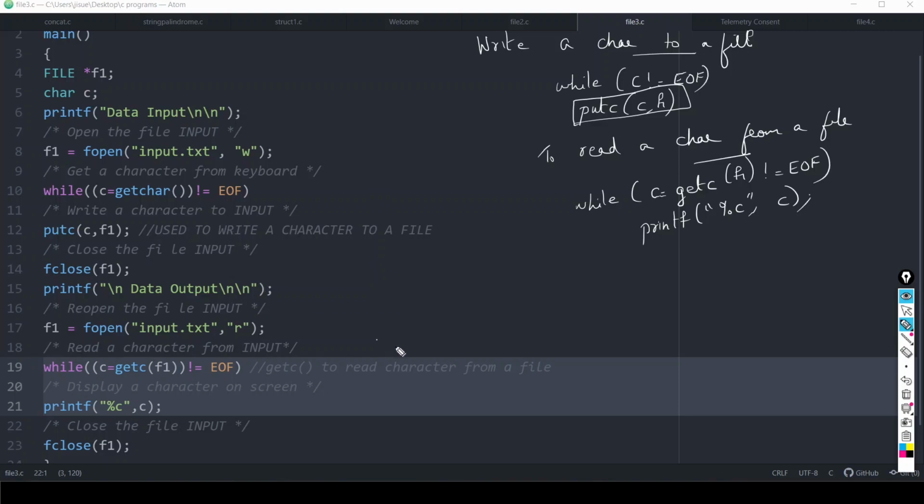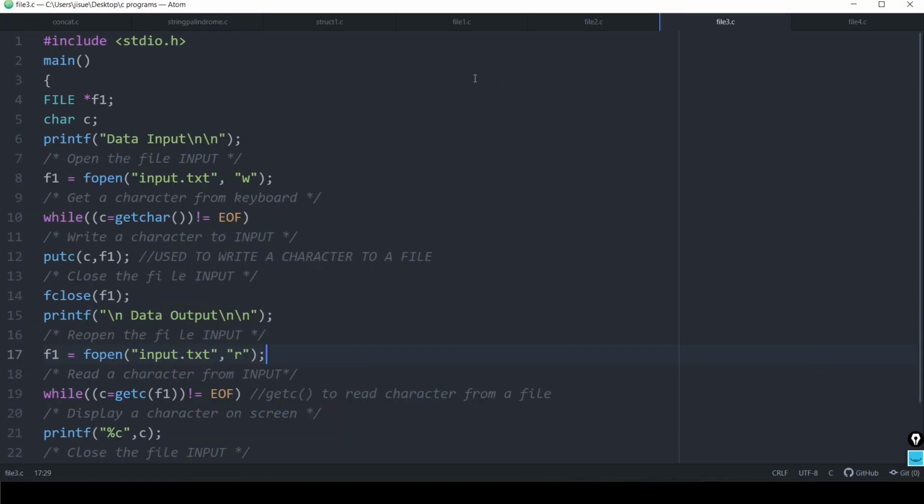So each and every character entered by the user will be saved to the file, and later from the file each and every character will be fetched and printed on the screen. So this is a very simple example of how to write a character to a file and how to read a character from a file. Let's check the output for this code.